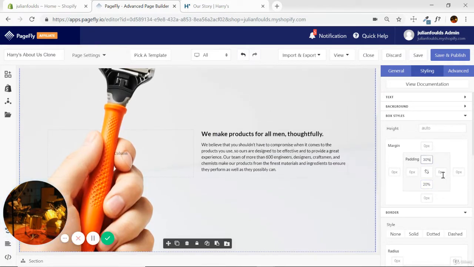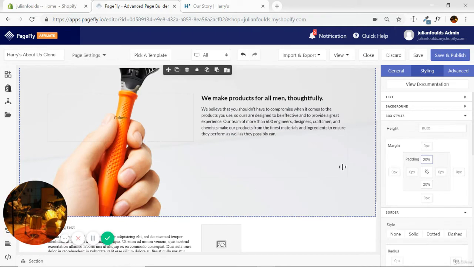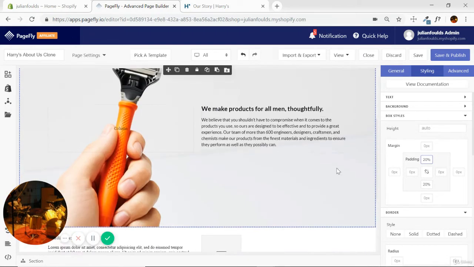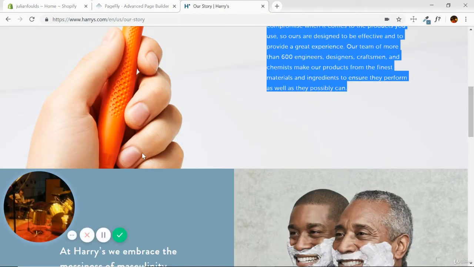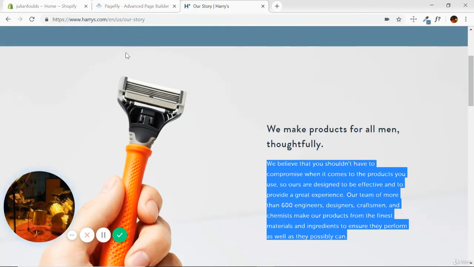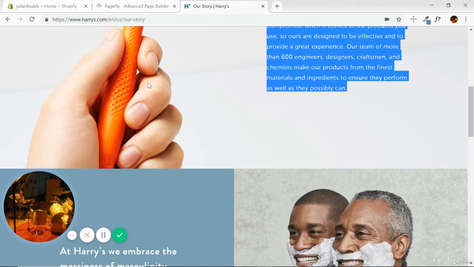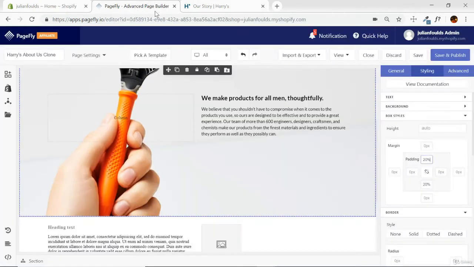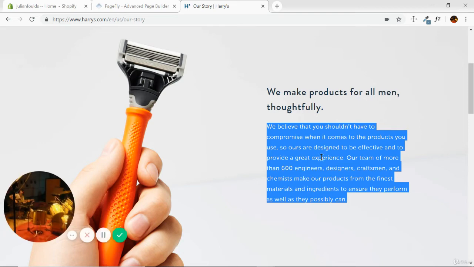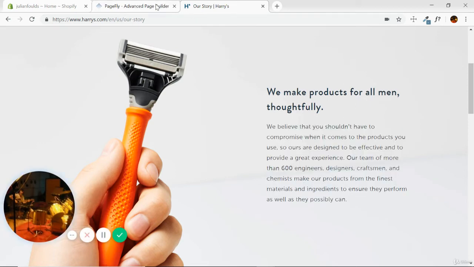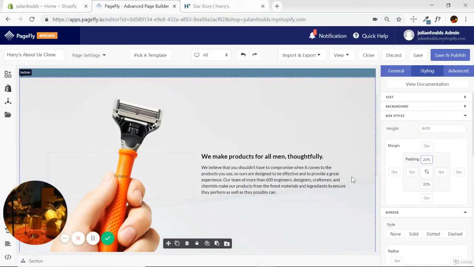Let's try 20 and 20. Okay, so that looks pretty good. Now you can see, we can see right down. Yeah, okay. So we can see above the razor blade and we can see down to his ring finger there. Okay, so we have 20% padding on the entire section. And that's conveniently centered our text. As you can see, we're just going to play with the padding a little bit here.